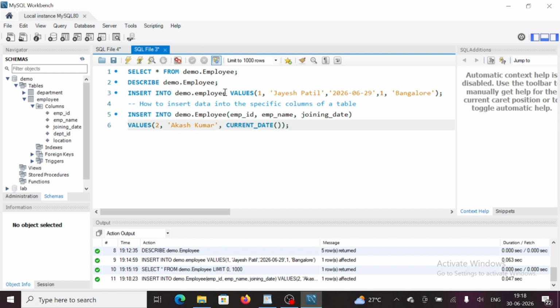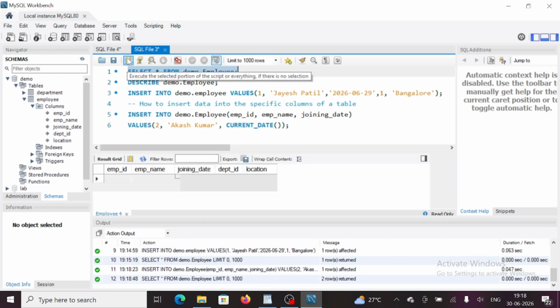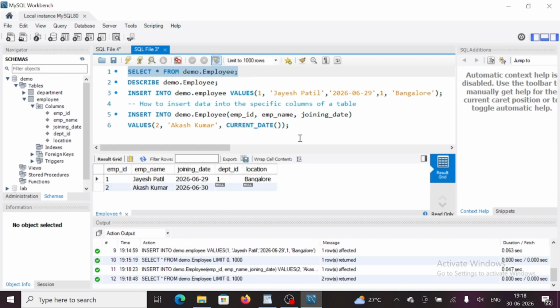Now what we will do, run this, select asterisk from the demo.employee, means read all data from employee table. Yes, now what you observe here, our next insert statement got executed successfully, and we are able to see employee ID 2, then employee name Akash Kumar, and then current date is coming here, 2026 06 30, as a joining date. But we haven't inserted data in department ID and location, so it is coming as null.